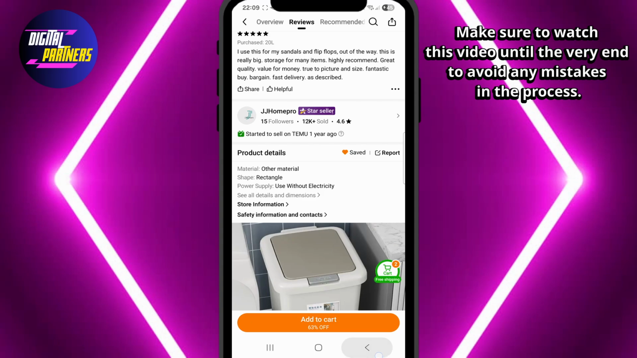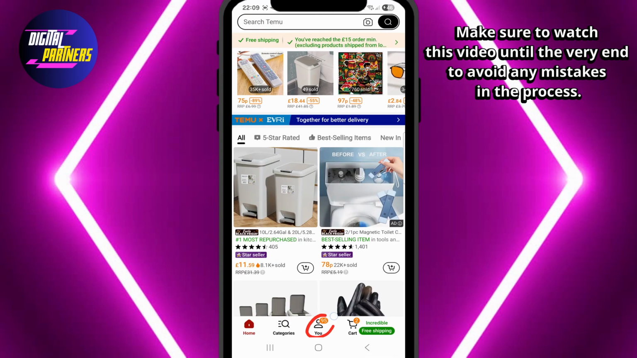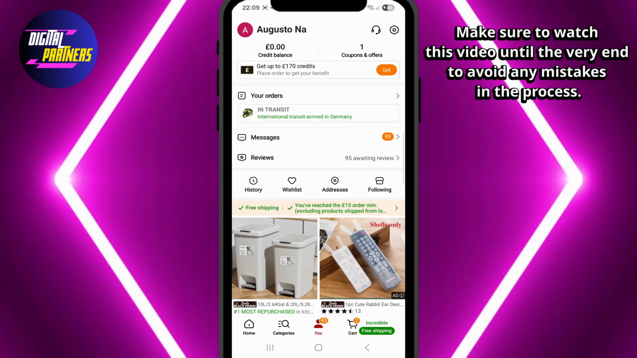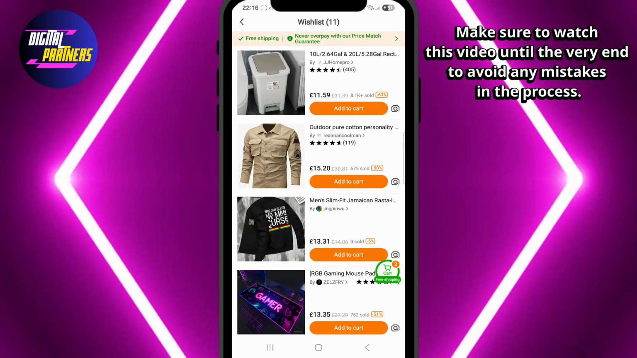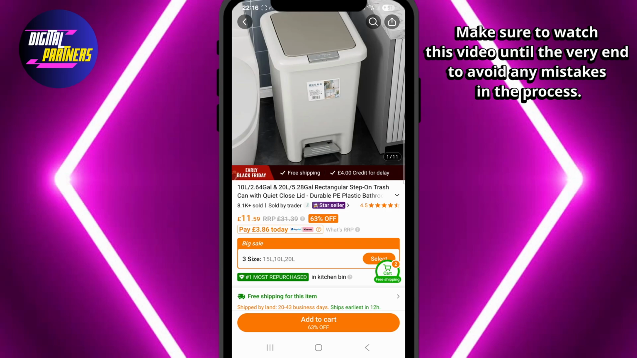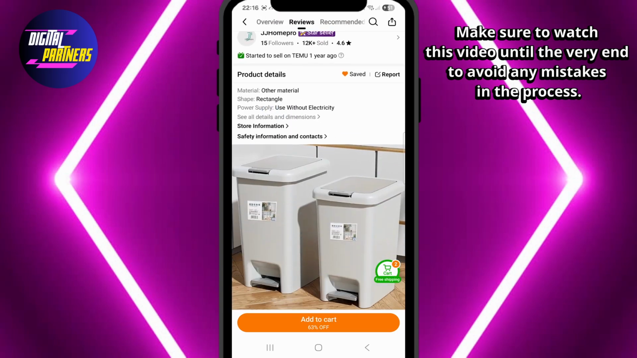To view all your saved items, go back and tap the profile icon at the bottom of the screen. Then select Wishlist to see, add to cart, or remove your saved products. To remove an item from your favorites, simply open the product again, scroll down, and uncheck the heart icon.